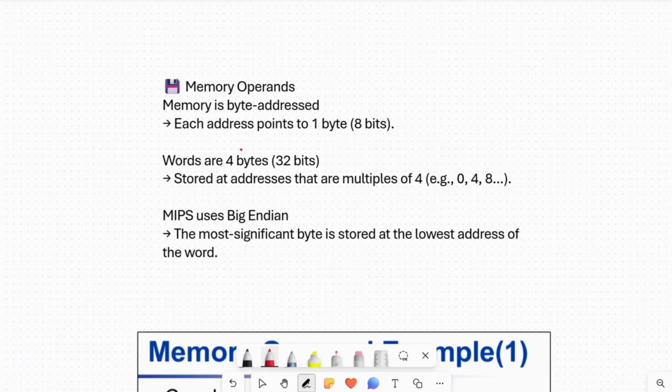Memory operands. Memory is byte addressed. Each address points to 1 byte, which is equivalent to 8 bits. Words are 4 bytes, 32 bits, 4 into 8, which is 32. Stored at addresses that are multiples of 4. This means the storage is 0, 4, 8. After 8 it will be 12, then 16. That's how it works. MIPS uses big endian. The most significant byte is stored at the lowest address of the word.